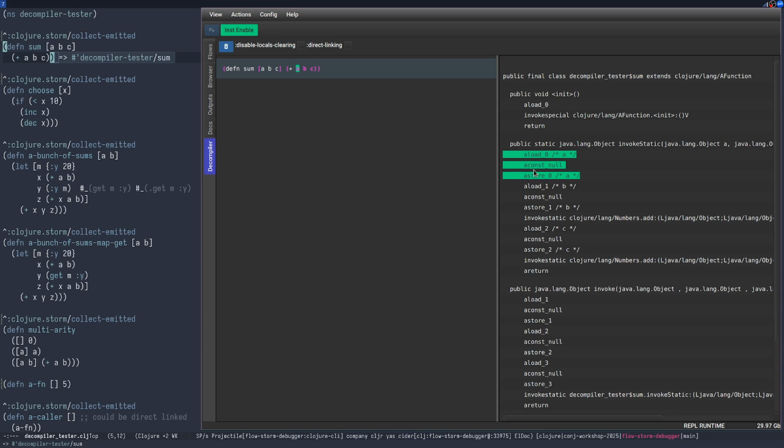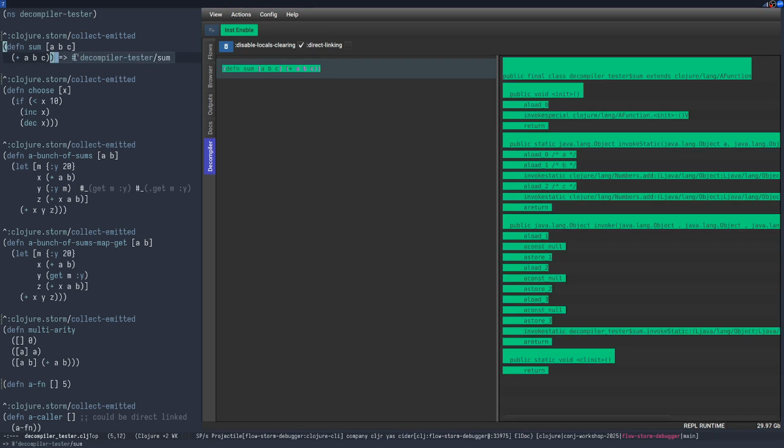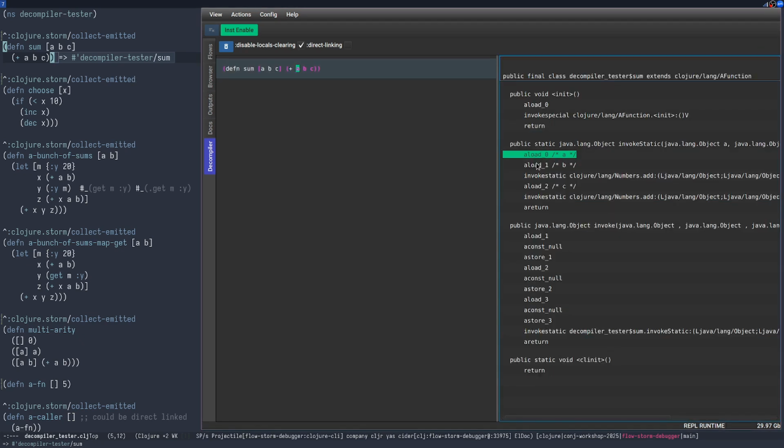And we can tweak this by changing the compiler options in the Clojure compiler. We can do this from here. For example, we can disable local clearing. So now when we run this again, we can see that we don't have that anymore. We are basically pushing our first parameter, our second parameter. We have the annotations, these comments here, and then we are calling Numbers add for those, and then adding a third parameter and calling add again. Okay, so yeah, we can change this here.